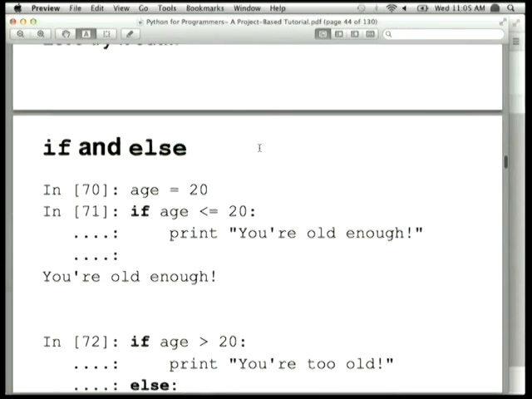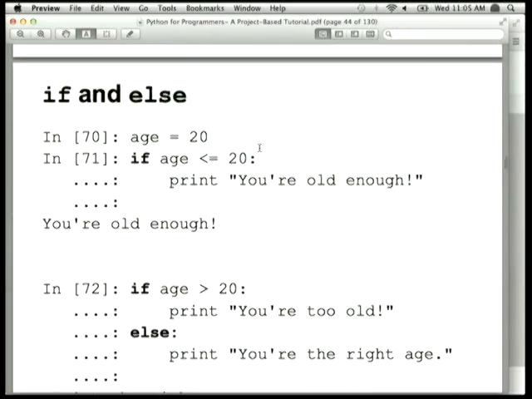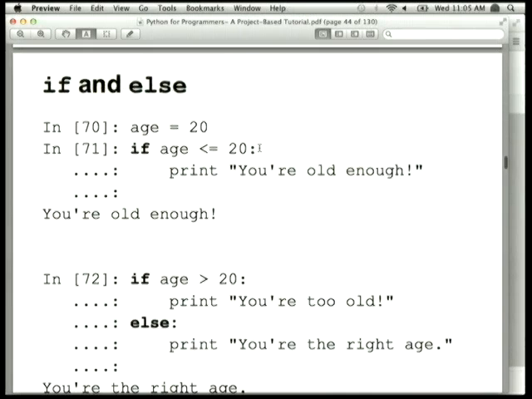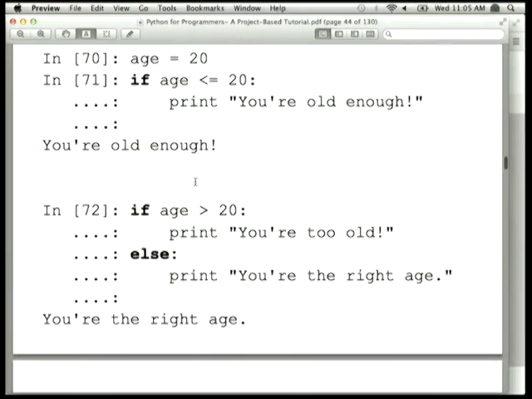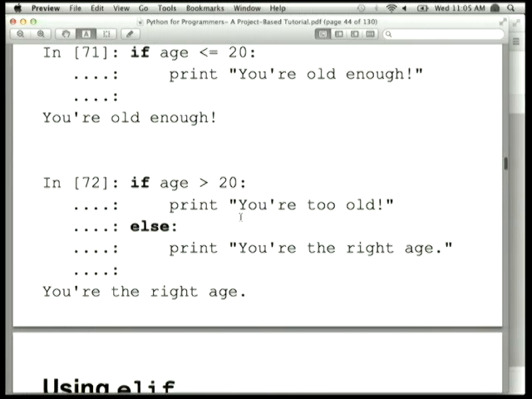So let's try it out. If and else. So age is 20. If age is less than or equal to 20, print you're old enough, right? Simple. Prints you're old enough because age is set to 20. If age is greater than 20, print you're too old, else print you're the right age.